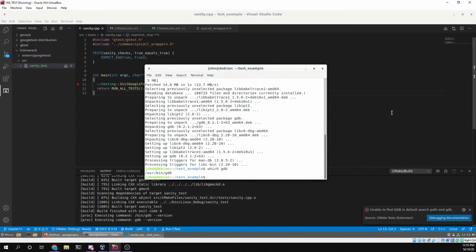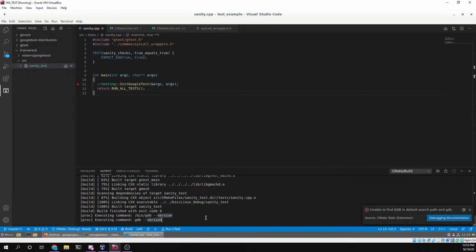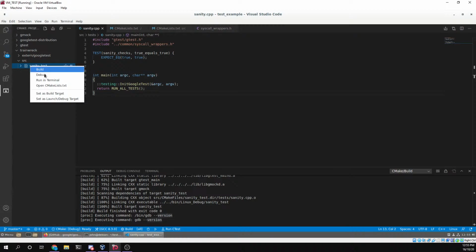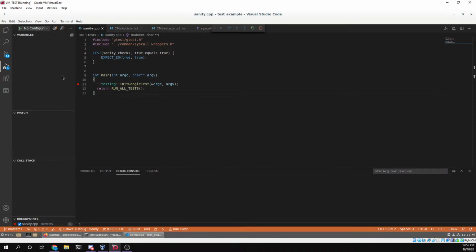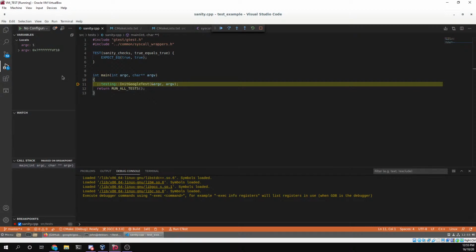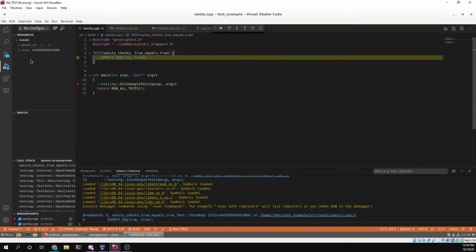Yay, now we have GDB. Let's try this again, shall we? Debug. And we are already executing. Execution has stopped in this line. We could also add one more breakpoint in here. And I don't know, let's say hit continue, and then it will stop in here.